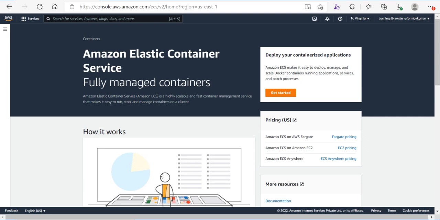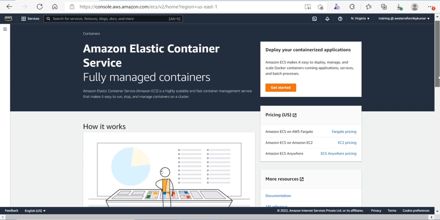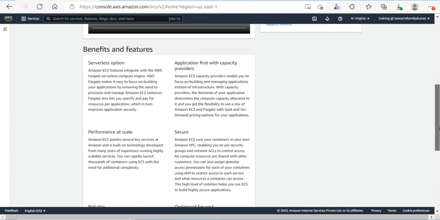Amazon Elastic Container Service, ECS, is a highly scalable and fast container management service that makes it easy to run, stop and manage containers on a cluster. These are the features and benefits we have.